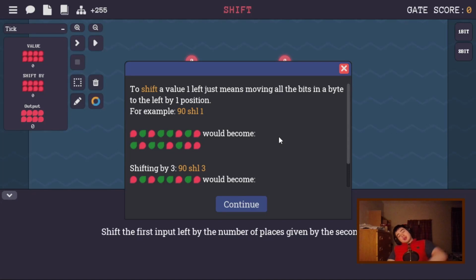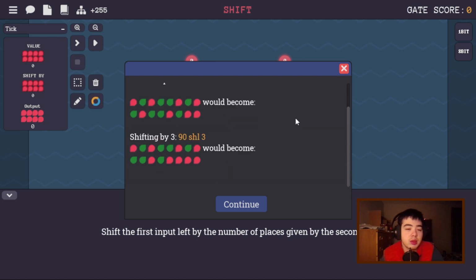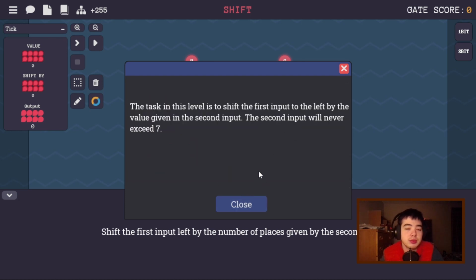Very exciting. To shift a value left. To shift a value 1 left just means moving all the bits in a byte to the left by 1 position. So shift 1 would become that. Shifting 3 would become that. The task in the level is to shift the first input to the left by the value given by the second input. The second input will never exceed 7.